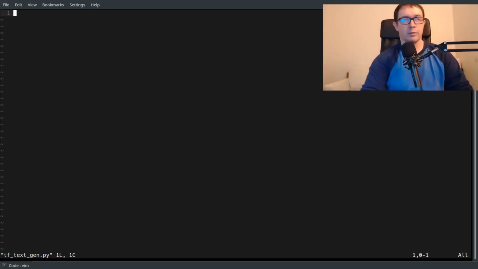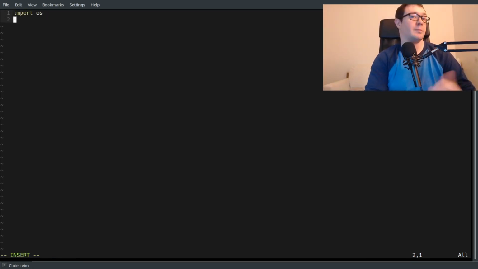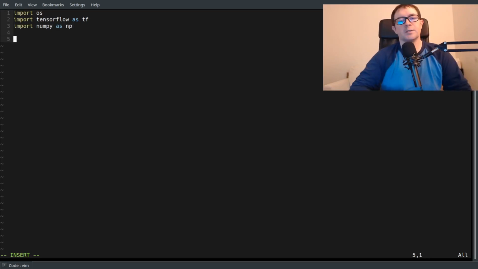Let's get started with our imports. The first thing we want to import is OS. That will handle some OS level type stuff. We want TensorFlow as TF, of course, and we want NumPy as NP. Now, notably, we are not importing the TensorFlow datasets because this is not using an official TensorFlow dataset.